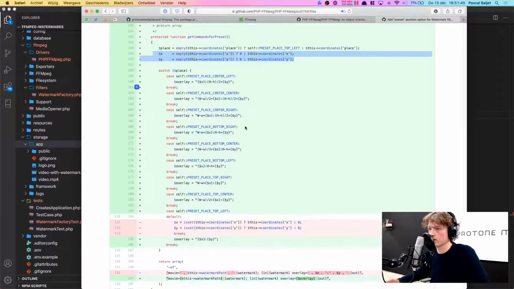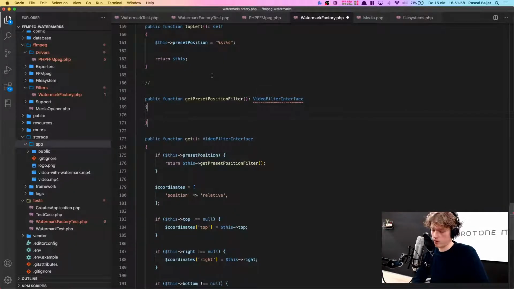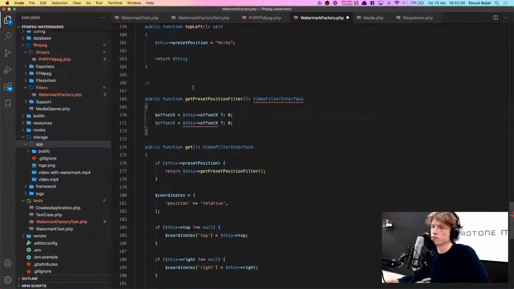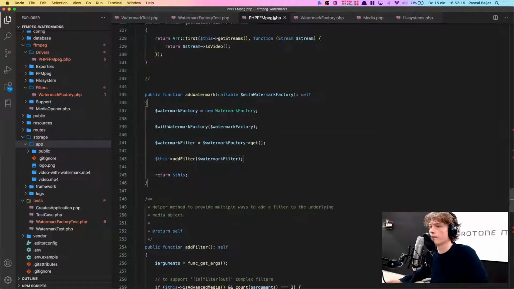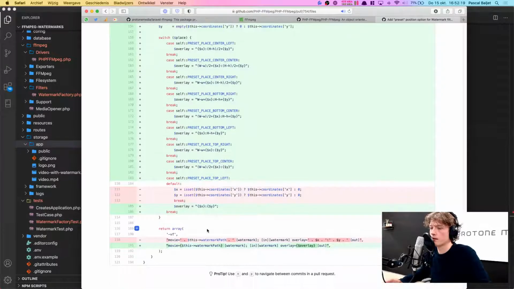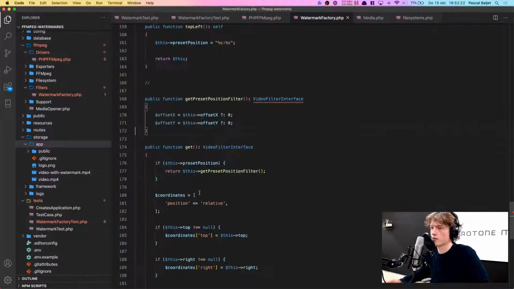Let's go back to the pull request. If no coordinates are given, if these are empty, it should just be 0. So let's do that first. Offset x is this offset or 0. Same for the y value. Oh, that needs to be uppercase Y. Yep, that's fine.